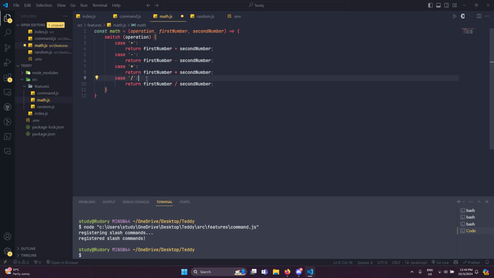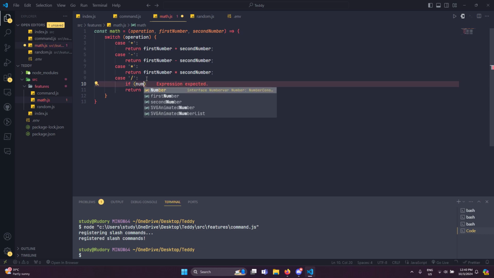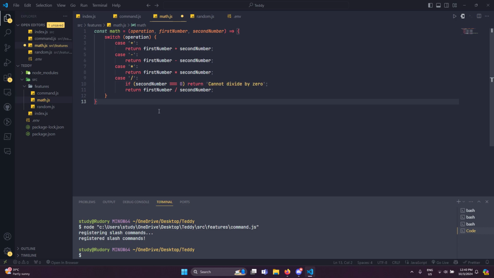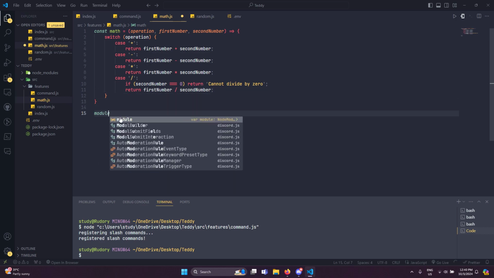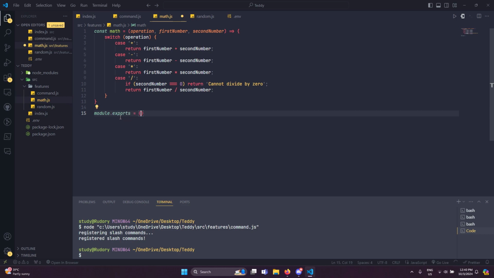But before we do that, I need to check if the second number is equal to 0, because if it's equal to 0, we cannot divide, so we're going to return cannot divide by 0, like that. Else we will return first number divide second number. Okay, so in this module we're just going to export it. So module.exports equals math, like that.